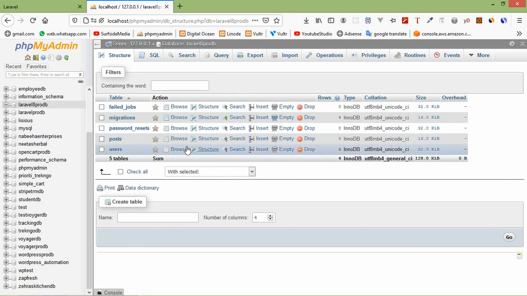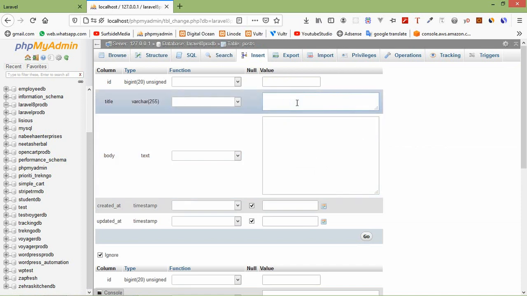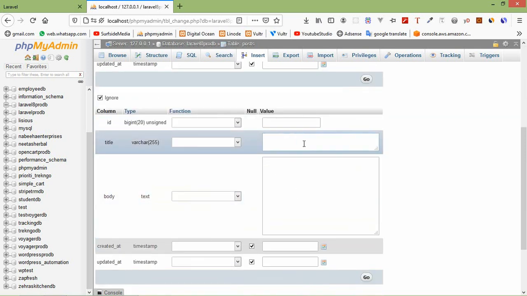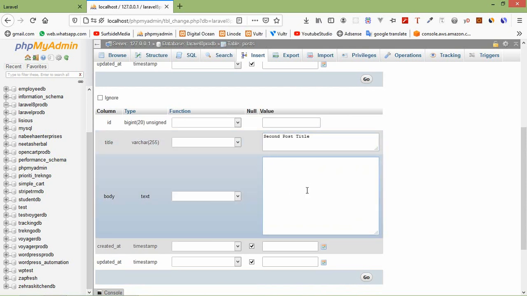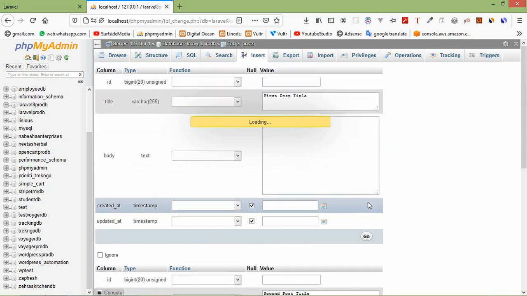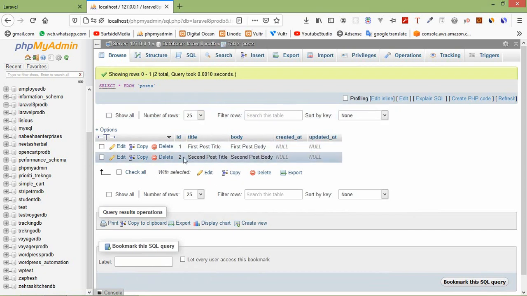Okay, now let's insert some posts inside the posts table. Okay, so just click on insert and just add here the title. Let's say first post title, and this is the first post body. Okay, and here for the second post, just write here second post title and second post body. All right, now click on go and just click on browse, and you can see here the inserted posts.